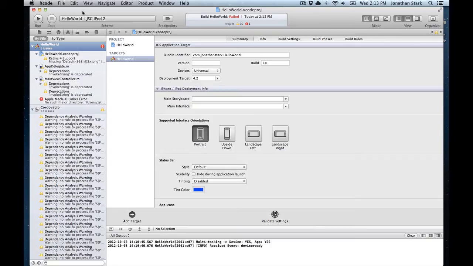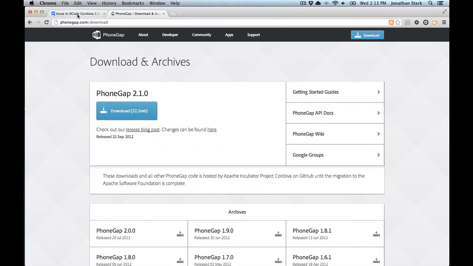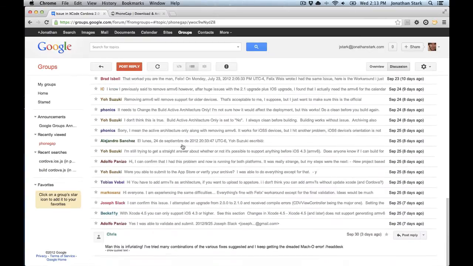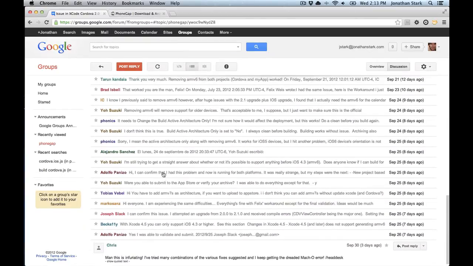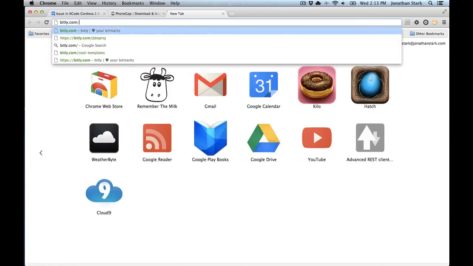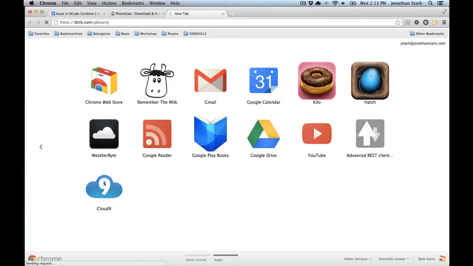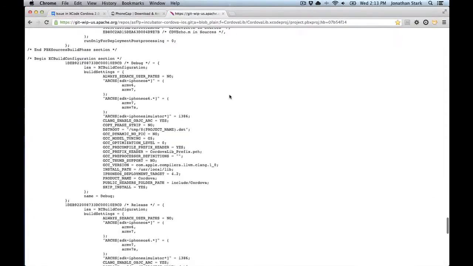All right, so Shaz posted a link in that forum that somehow led me to a page that has a really long URL, so I created a bit.ly link for it. It's bit.ly.com/pbxproj, pbxproj. And this is an updated file. It's a Cordova file that apparently is not in 2.1 yet. And it's a long mess that we don't really have to worry about too much.